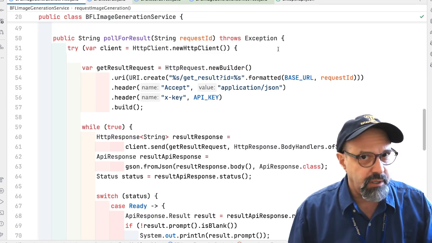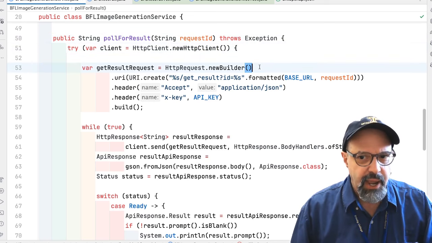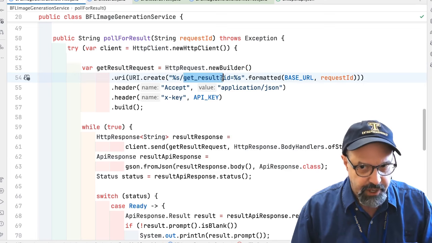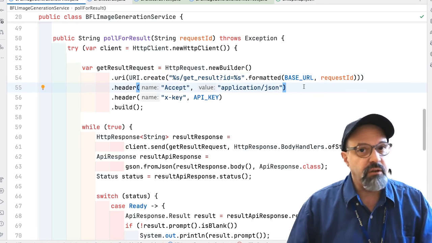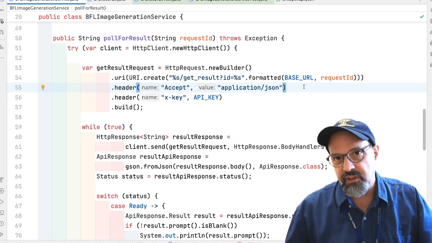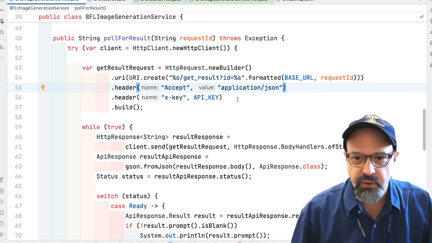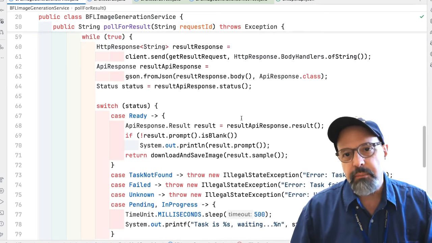So this is the part that can get tricky. I put in the request ID and I make a client again, and this time my HTTP request is going to the get result endpoint with that ID. Again, set the accept header. There's no content type this time because I'm not sending anything. I'm just sending a query string. I'm not transmitting any JSON data. It's just a GET request. There's the key. And here's the part where I'm doing my polling.